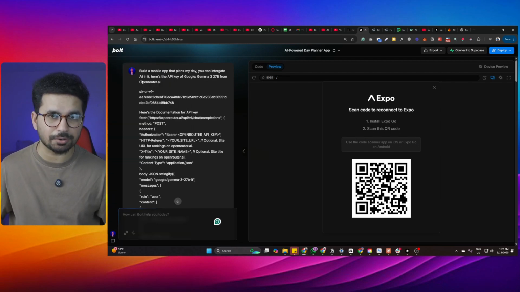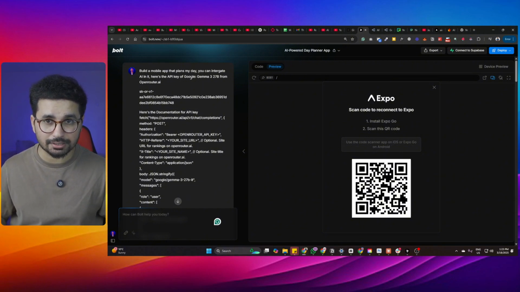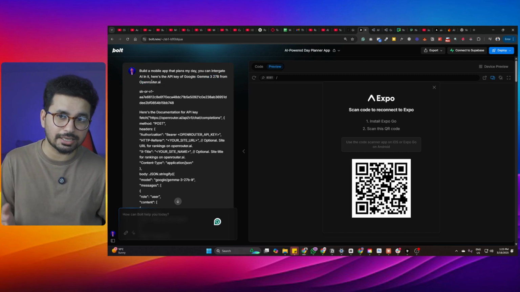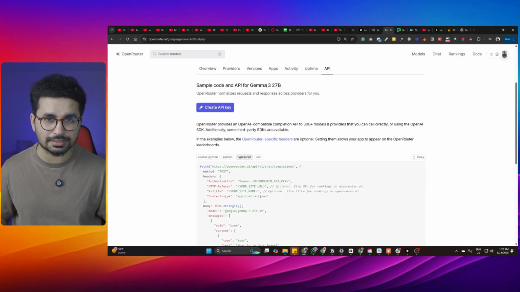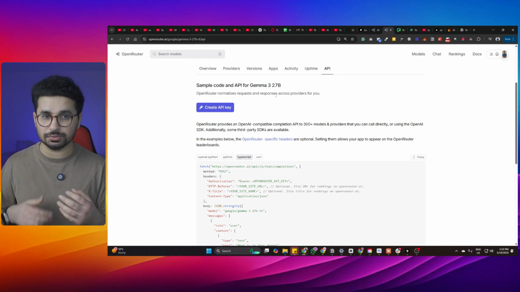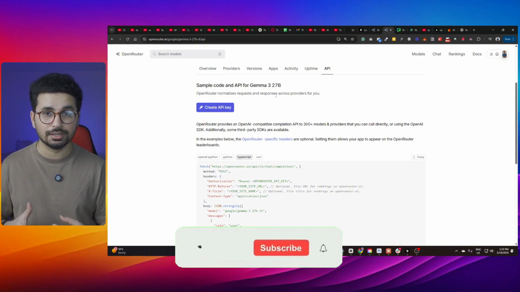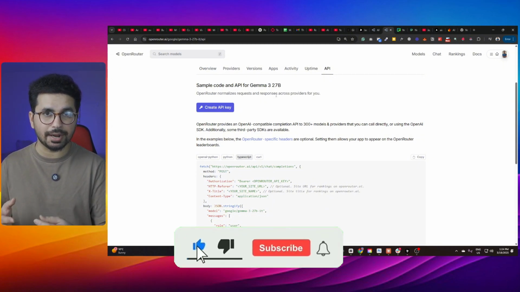And this is the first prompt that I gave to Bolt.new, which was: build a mobile app that plans my day. You can integrate AI in it. Here's the API key of Google Gemma 3 27B from OpenRouter. So I'm using this API key from OpenRouter. Inside OpenRouter, I just used this Google Gemma 3 27B model, because this is the cheapest model out there. My only need was, based on my initial text input, to generate my daily plan.